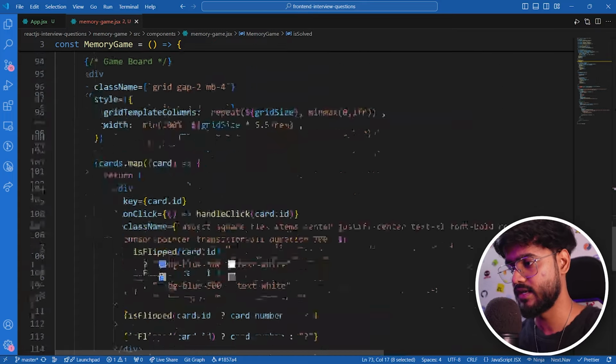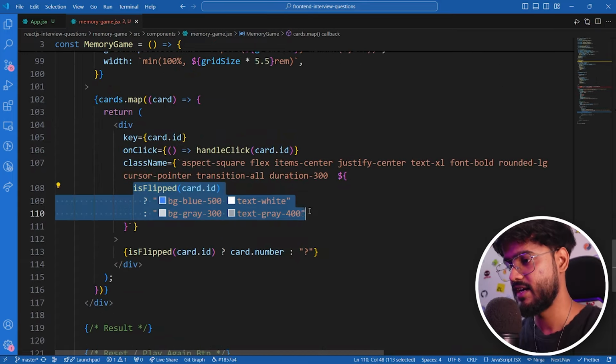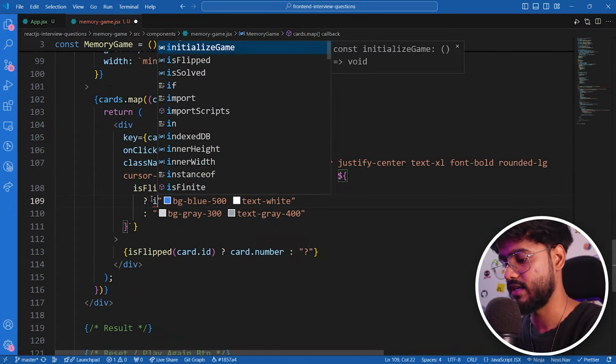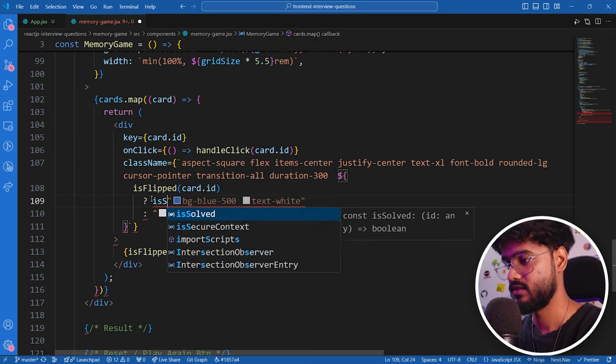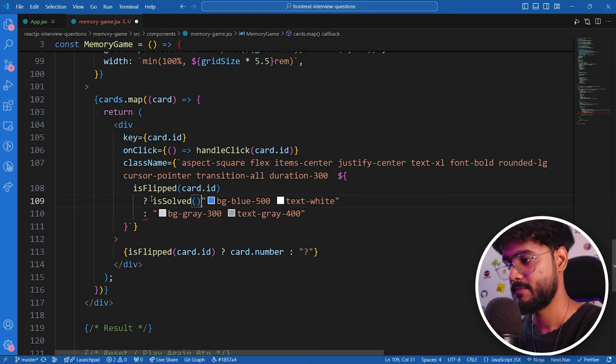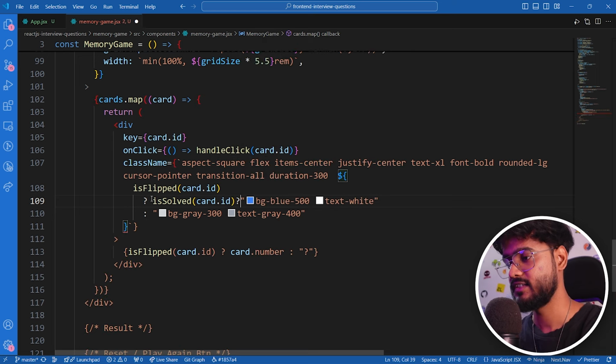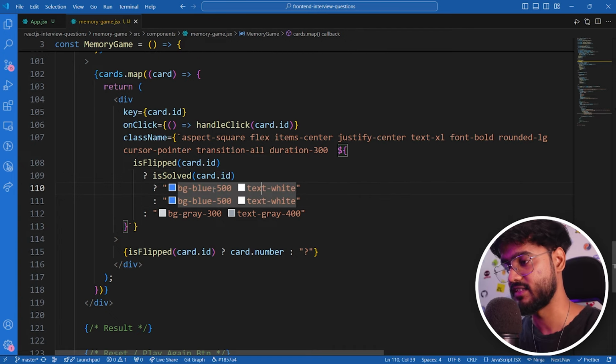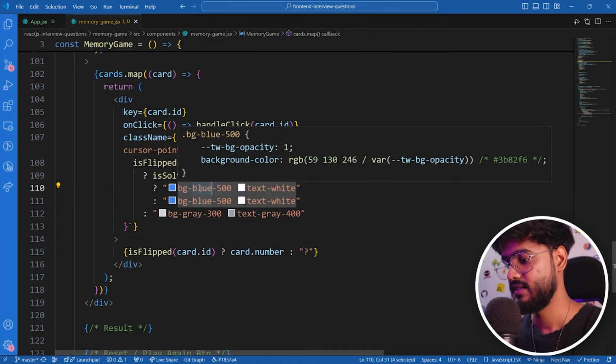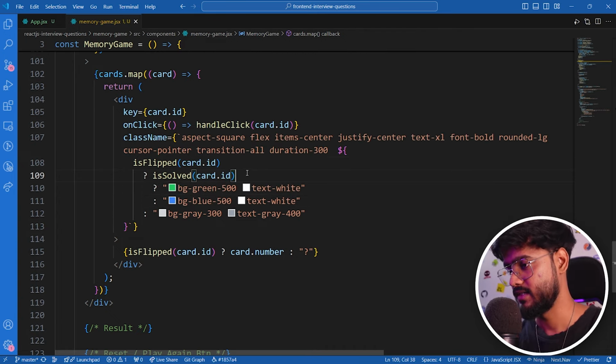Let's just go on over here where we have added this isFlipped. So now over here, I'll say isSolved as well. I'll provide the card dot ID here. If it's solved, then I will have some other styles here. Else I'll have background blue 500. So if it's solved, I'll say green. And yeah, I think this should work.